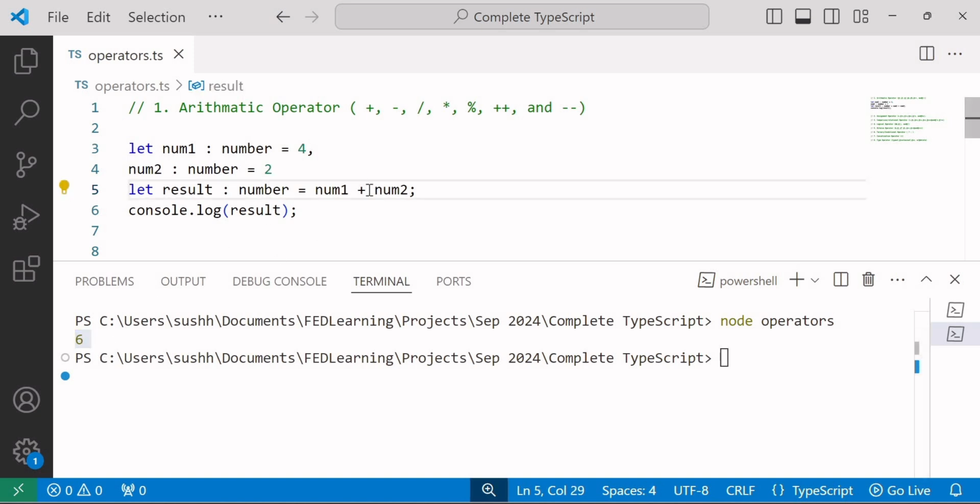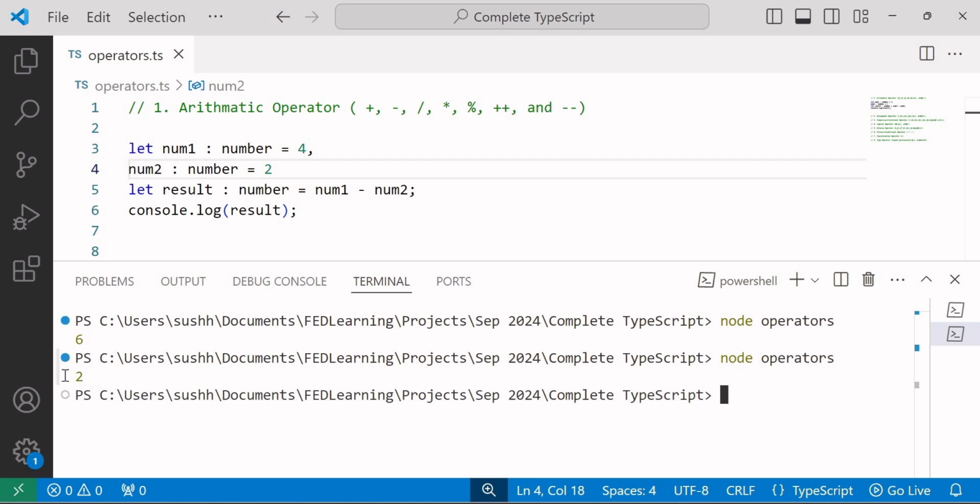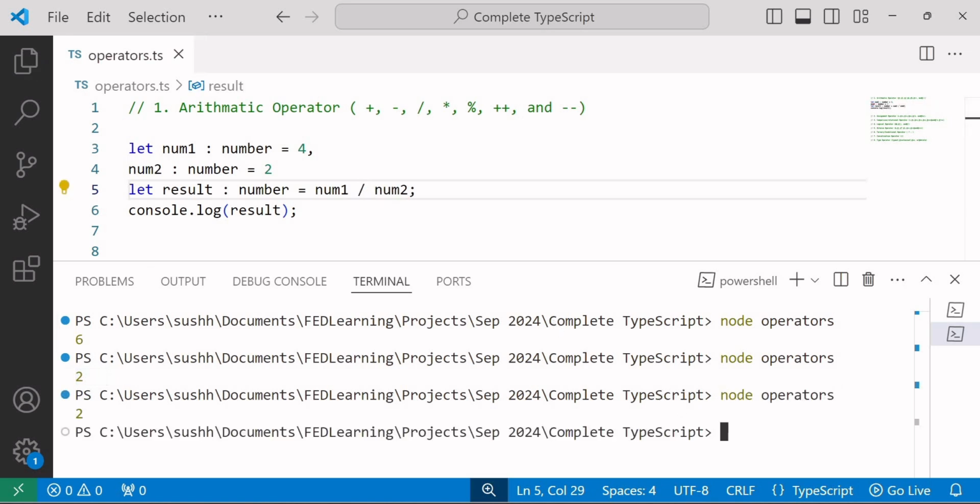So similarly, I can do the subtraction using the subtraction operator. Save the changes and I'll again rerun this file. You can see the output 2, 4 minus 2 is 2. So similarly, I can do division. You can see the output 2.